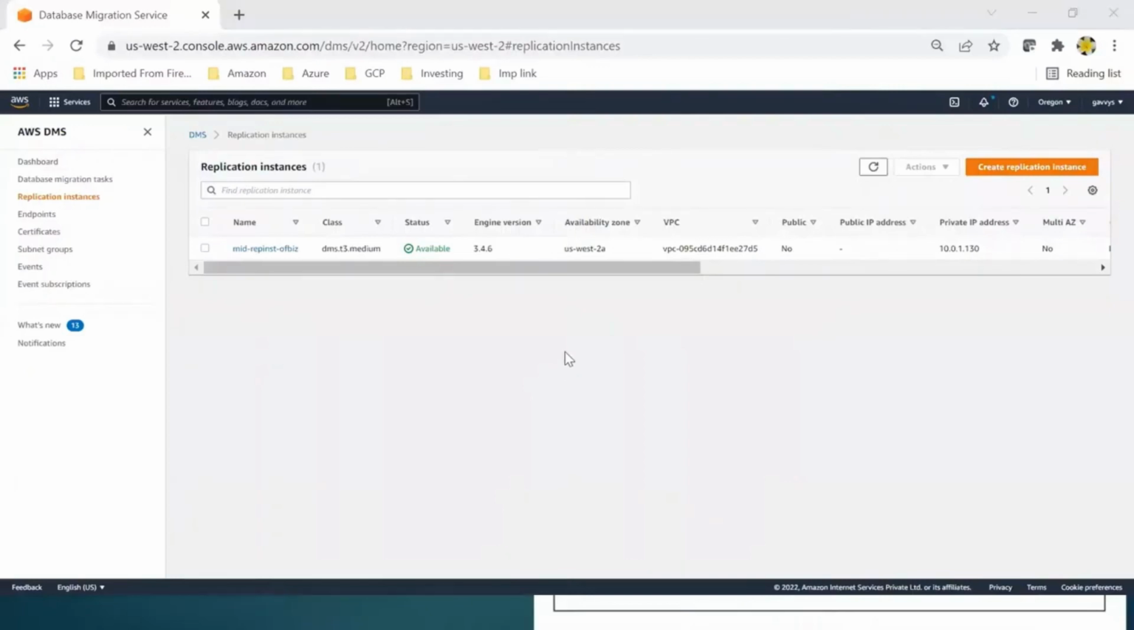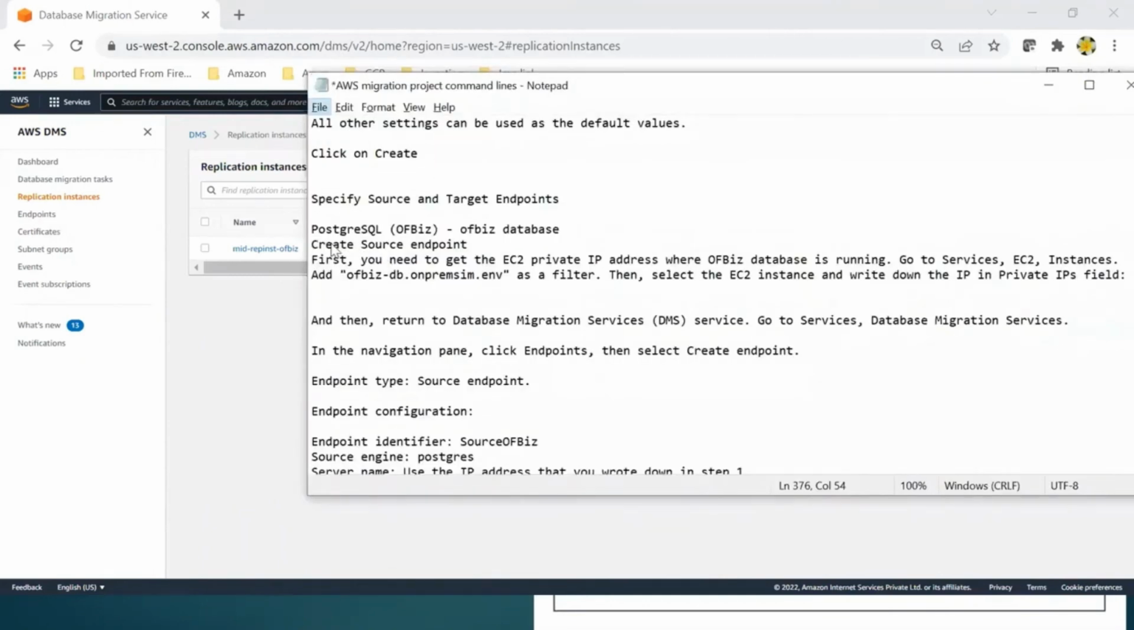Okay, our replication instance is ready. So now we need to define the source and target endpoints. Before defining that, let's go to our document. The next step is to define the source and target endpoints. Before that, let's go to our on-premises DB and get its private IP.